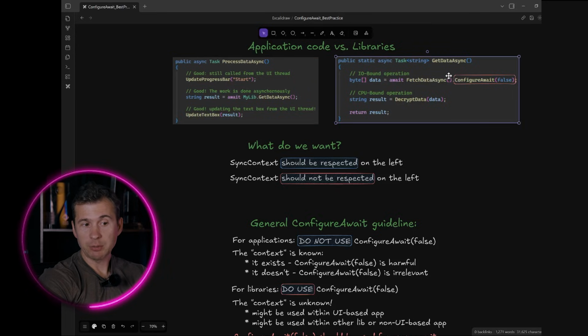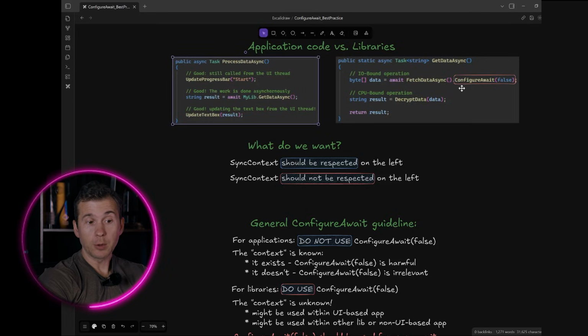This is a reusable piece of code. And let's say that it has two stages. First, it gets the data from the database, and then it decrypts the data. And that stage is CPU intensive. So if that CPU-intensive step were running in the UI thread, it would make the UI less responsive. So for the code on the right, we want each step of the asynchronous operation to be run in a thread pool thread.